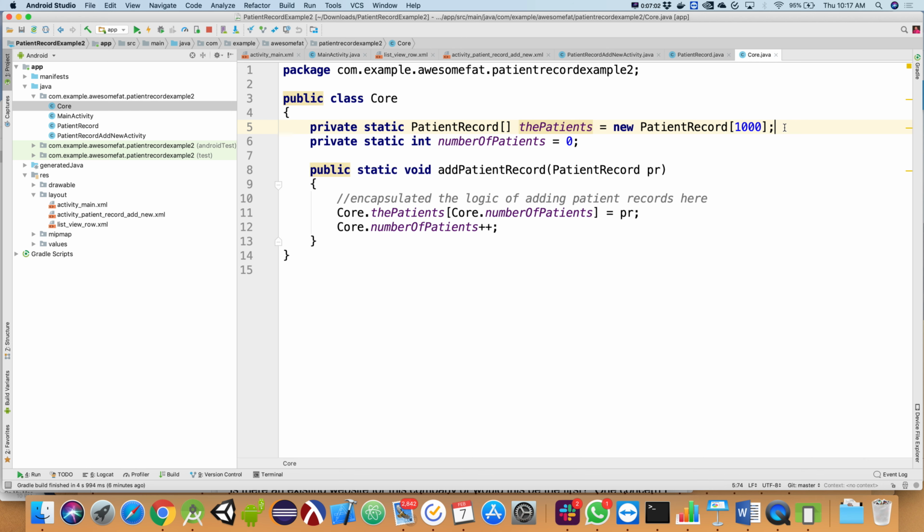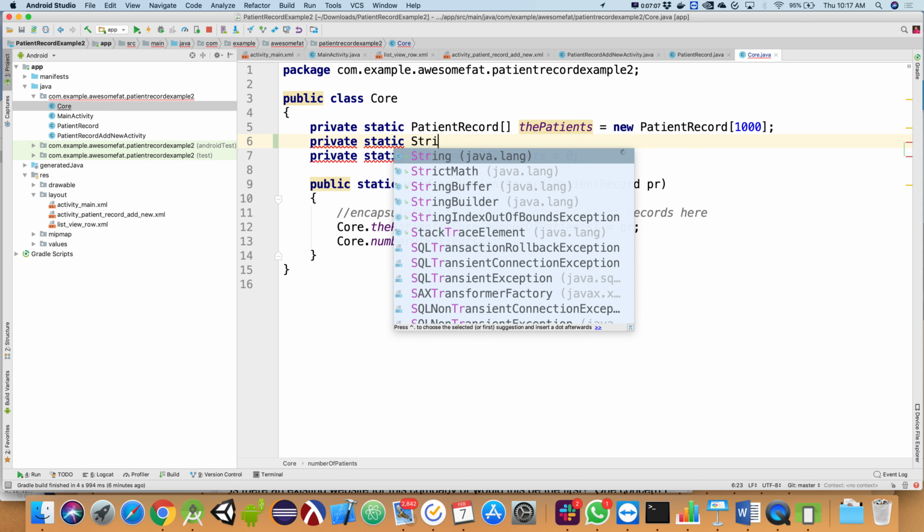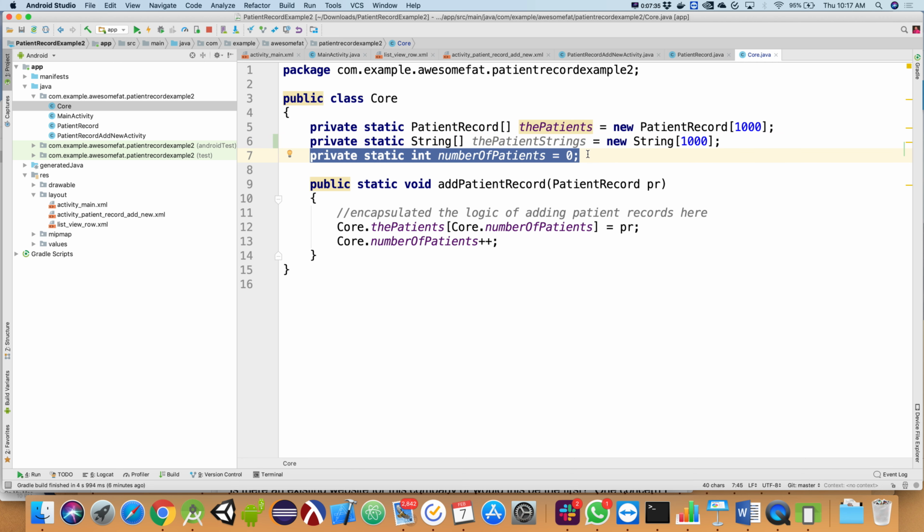Now I'm also going to create a second collection. I'm going to say private static, and this is going to be a string array. Let's call it the patient strings. It's going to be a new string array, also of size 1,000. So this is just an array that matches up to my other array. So I have two collections up here, along with a variable that keeps track of how many patients I have actually added.